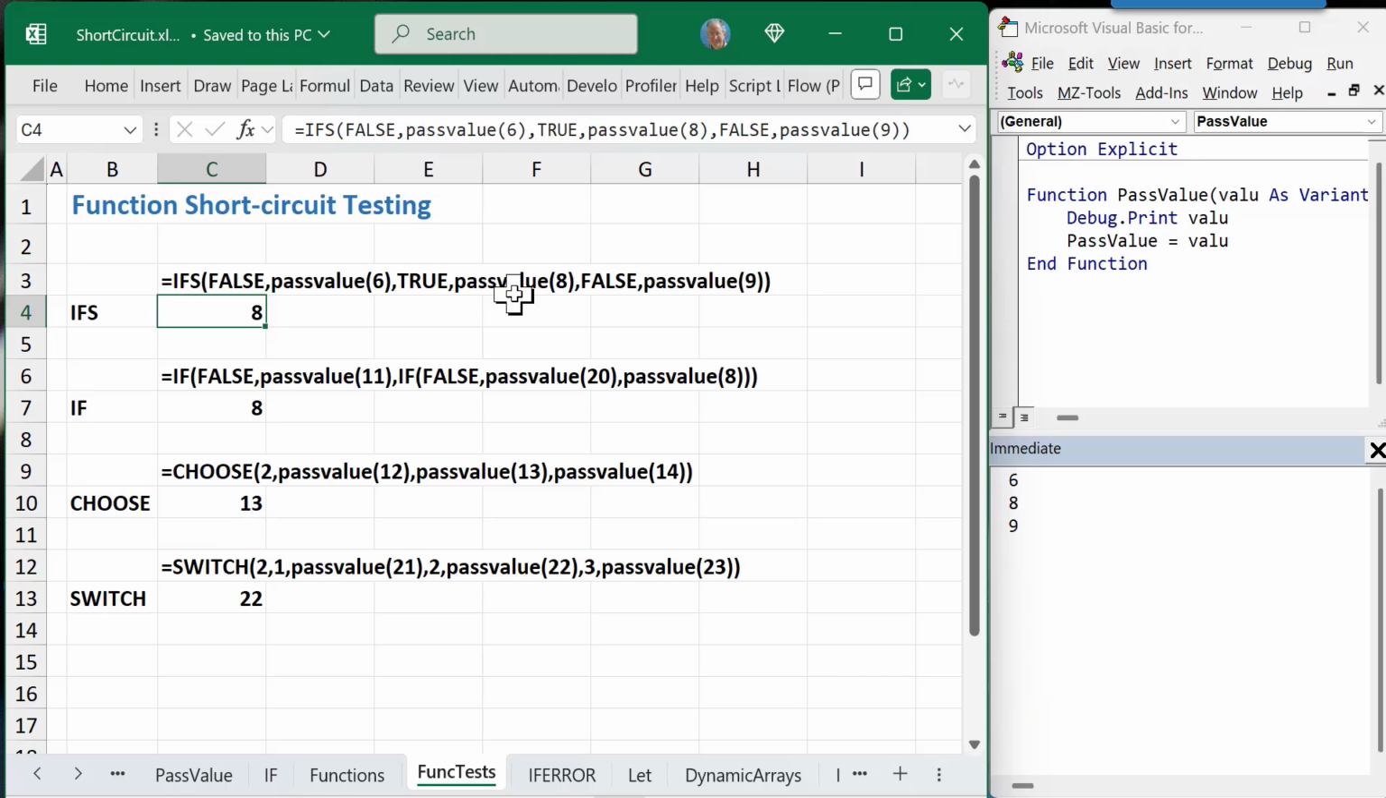short circuit. Of course you can do the same thing with IF, but it looks a lot clumsier when you've got all these nested IFs, which is why the team introduced IFS instead.